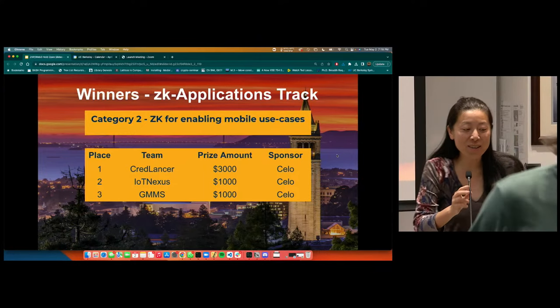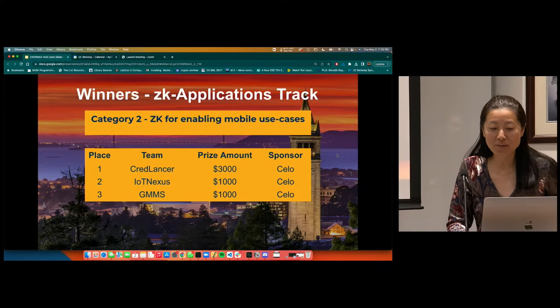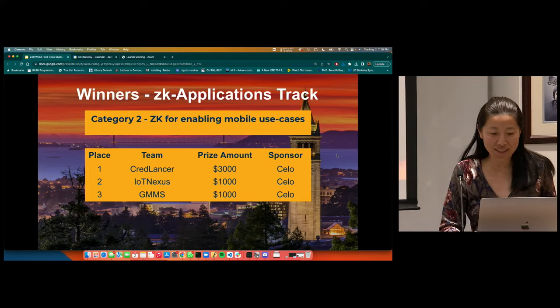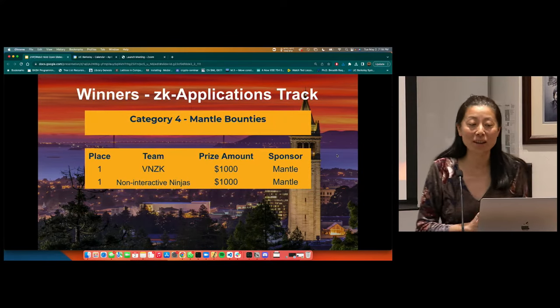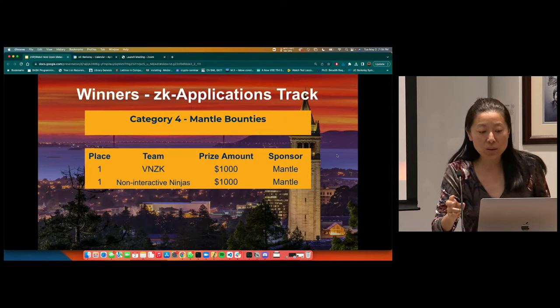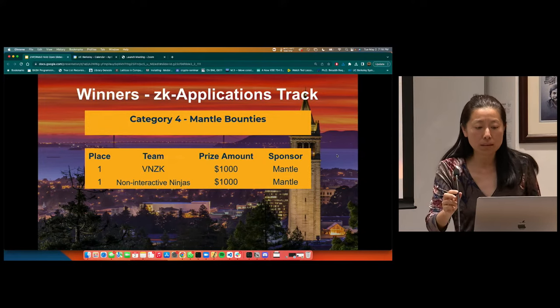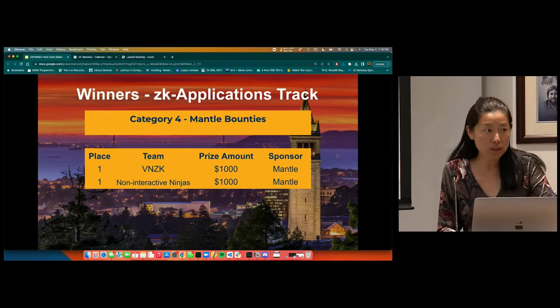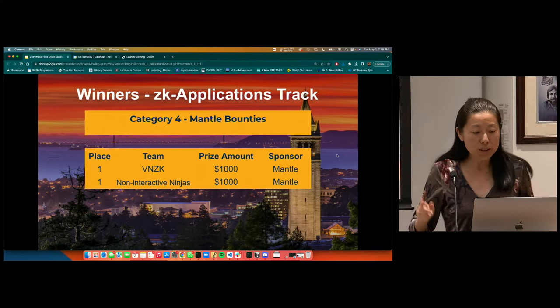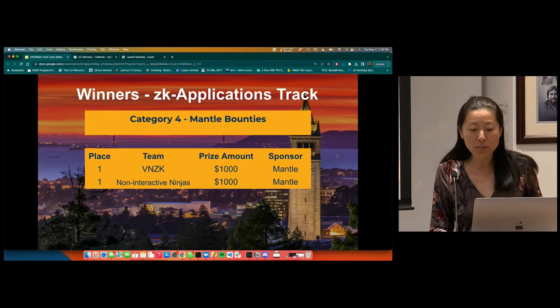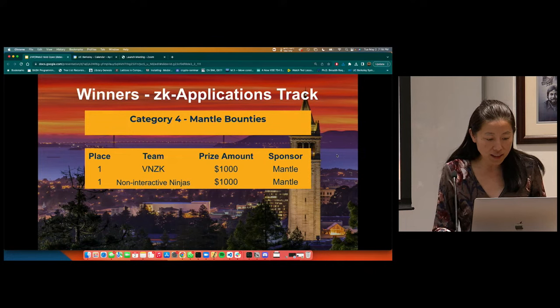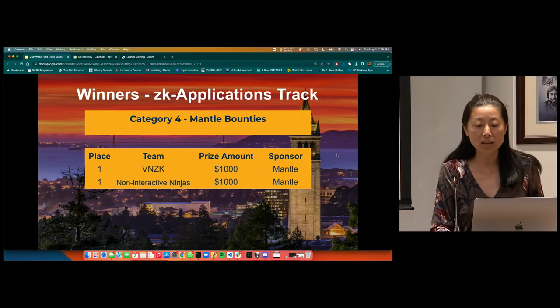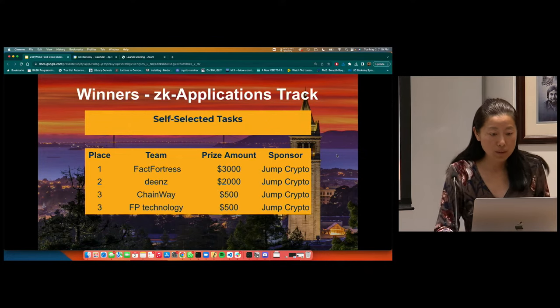Thank you. This category in particular focuses on ZKP for enabling mobile use cases, so it's a really interesting category as well. Then there's also a category four for Mantle. So here I'll speak for the sponsors. There are two first place: VNZK with the prize of $1,000 and the Non-Interactive Ninjas with the prize of $1,000.